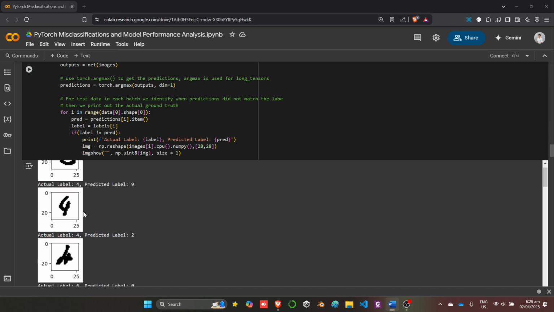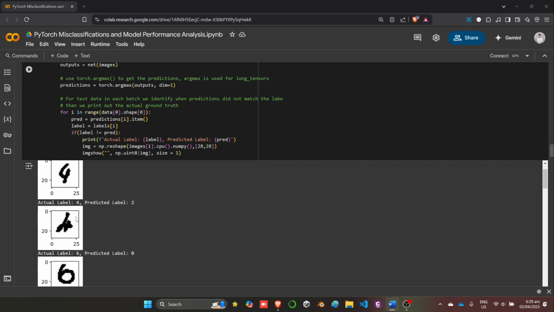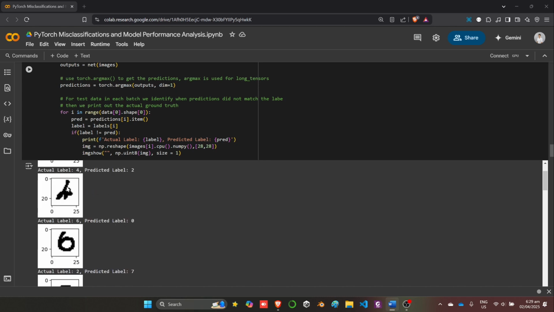For this example, the actual label is 4, the predicted label is 9. As you can see, it looks like almost a 9. And this one is very difficult. The actual label is 4, the predicted label is 2. For me, it looks like an H.